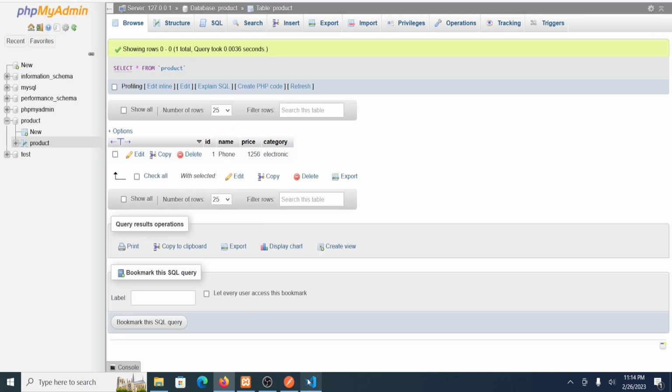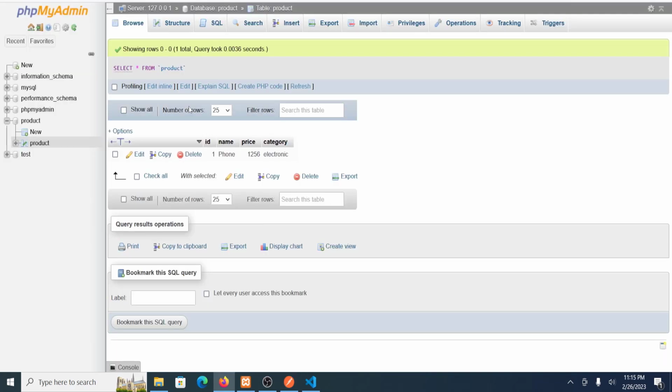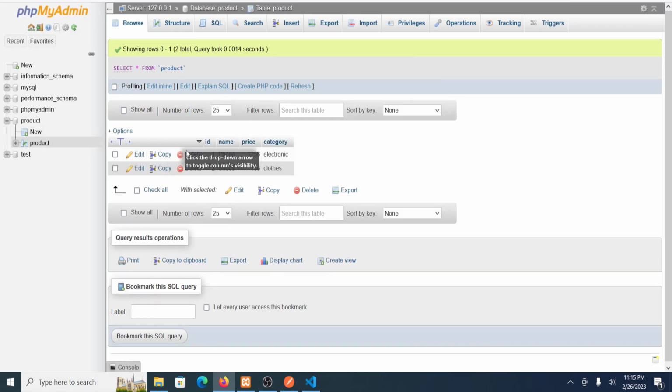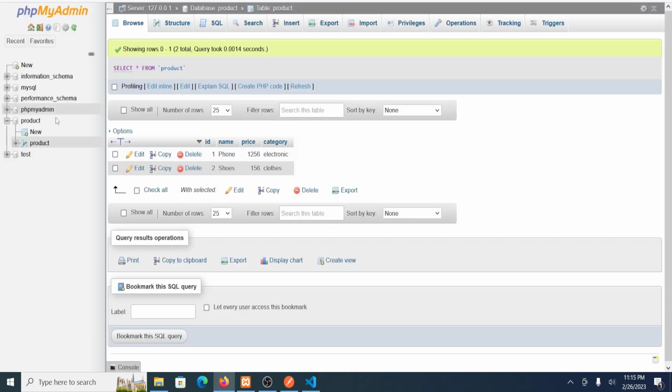Great. Now let's add another one. Let's say shoes, and let's say clothes, and add it. Let's go over here, refresh, and we have another product. That's great. We are doing good so far. So now we can add a product. We want also to list all products instead of going to the database and checking the product.